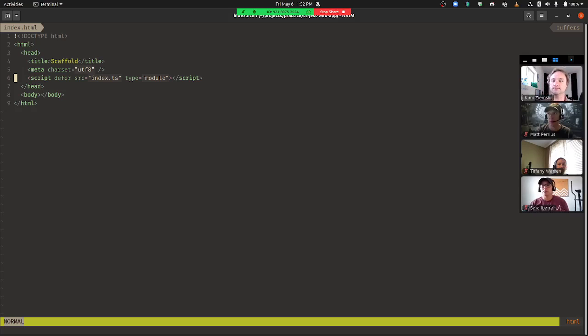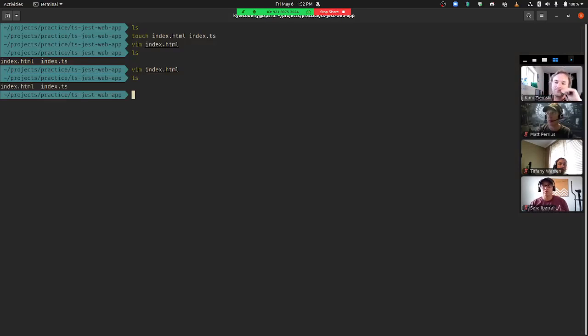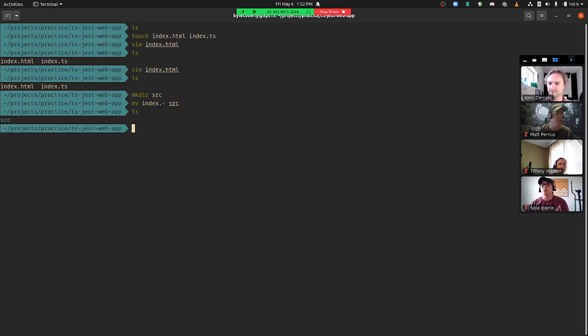All right, next step. Let's throw all that in a source directory so we can split out our source code from our compiled code. So we can make a source directory, move everything into it. So now the app looks like that.